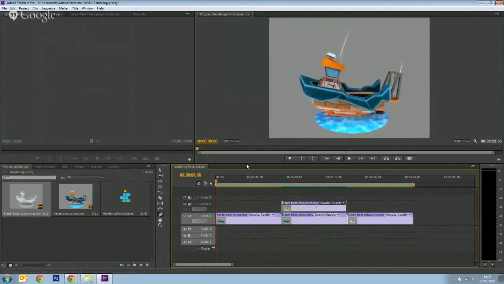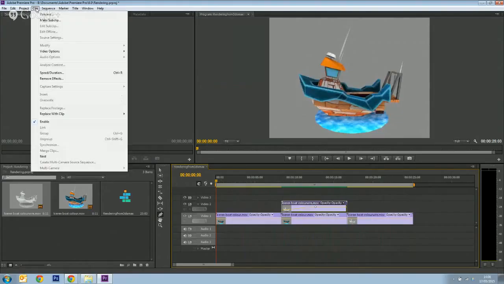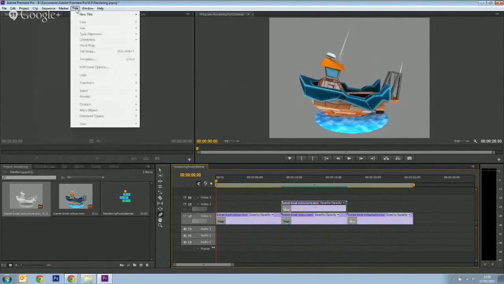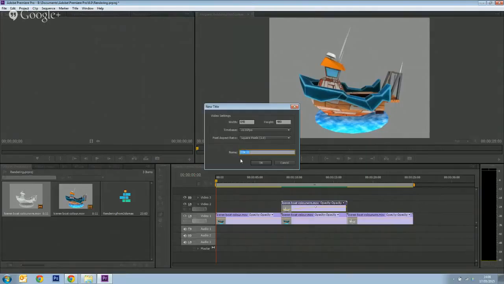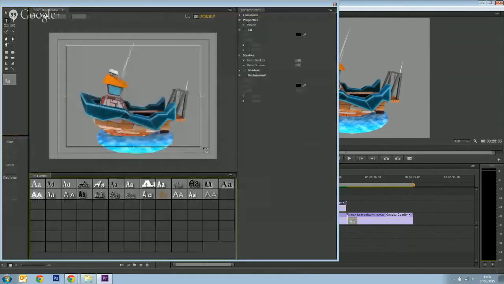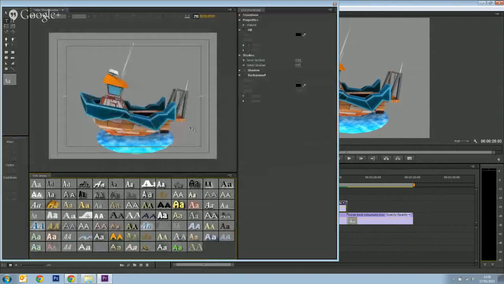You might want to add your name across the entire thing. To do that, it's quite easy. You come up to your title option at the top here, choose new title, and then we just want a default still title. Again, 640 by 480 is correct. I'm just going to call it Mike. Open up a new scene, just like this.